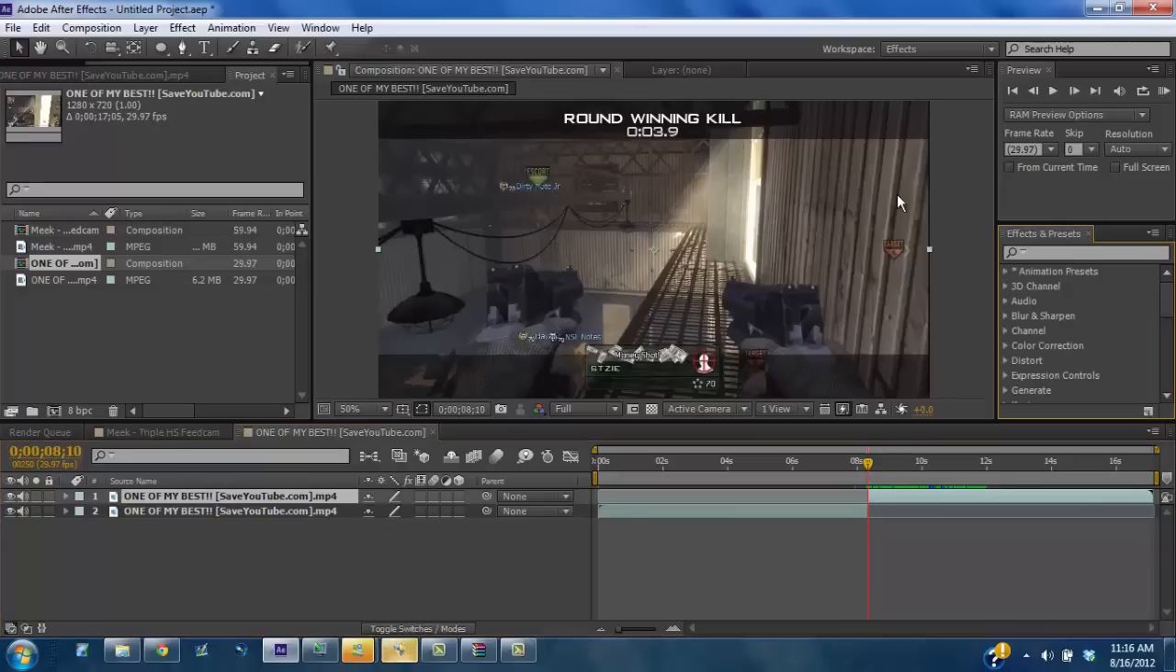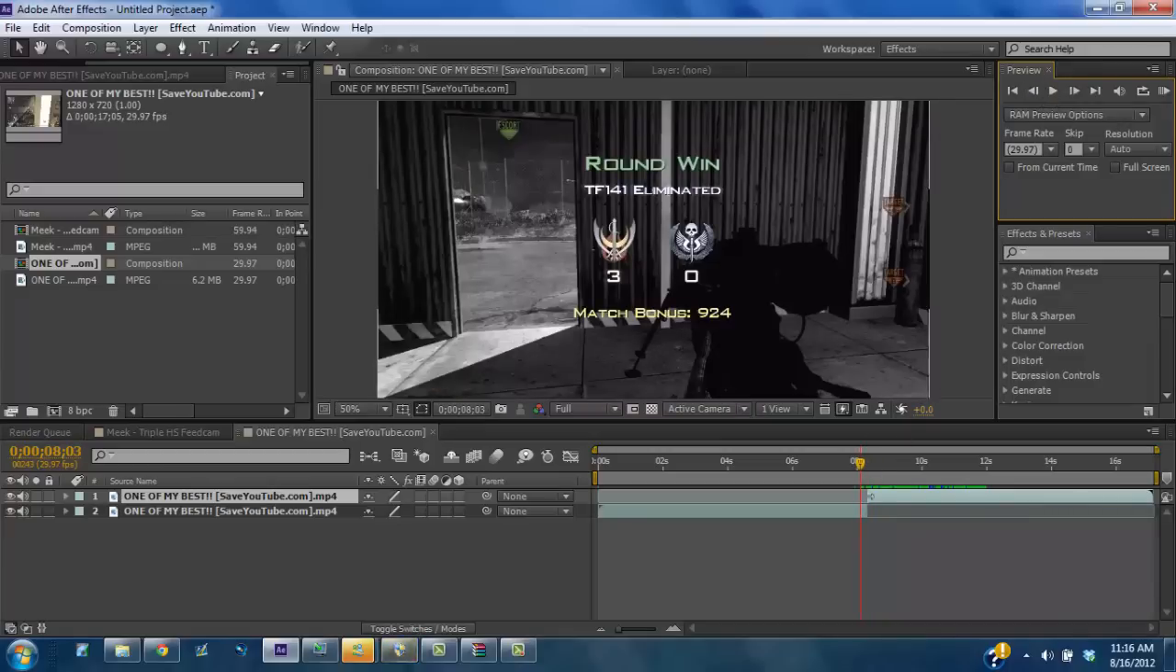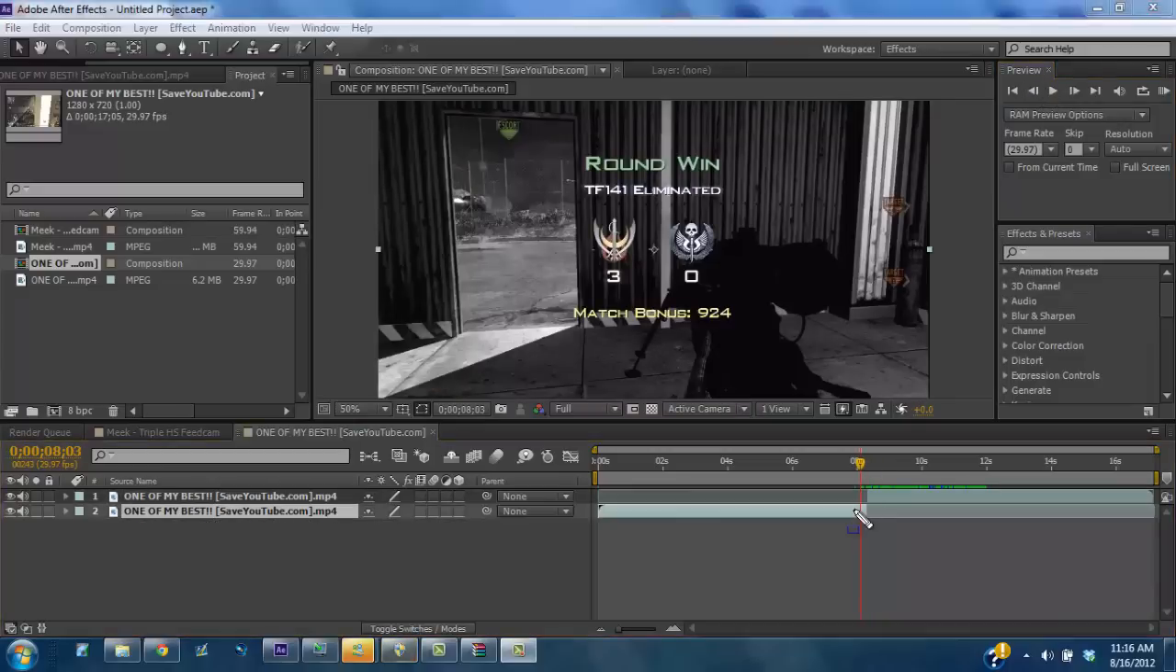What we're going to do is split your clip where it goes into the game win kill cam. Alright, there we go. So you have your clip, and it goes straight into that GWK like so.